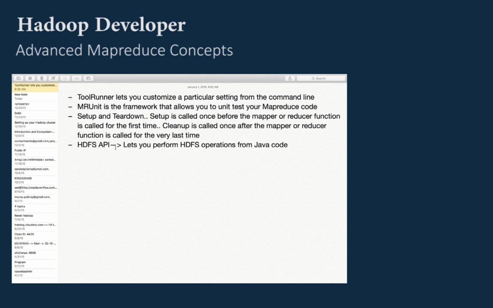So that is Hdfs API. Lets you perform Hdfs operations from your very Java code. So this is Hdfs API. The next topic that we are going to talk about is distributed cache. So let's understand distributed cache in detail.